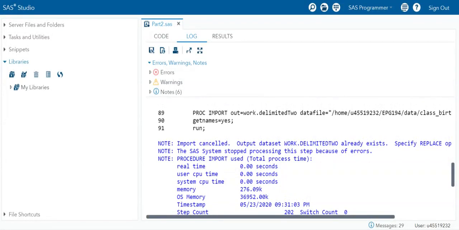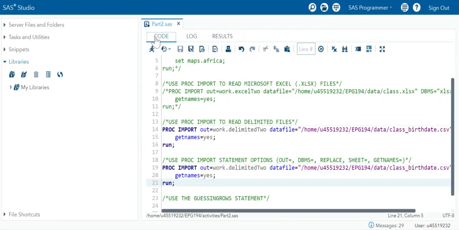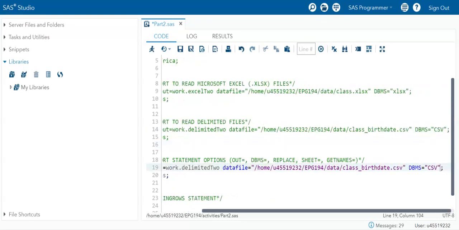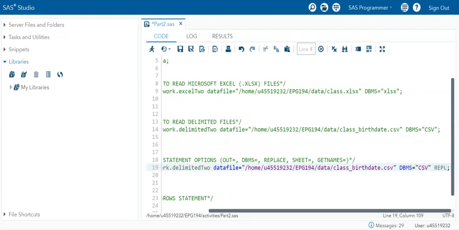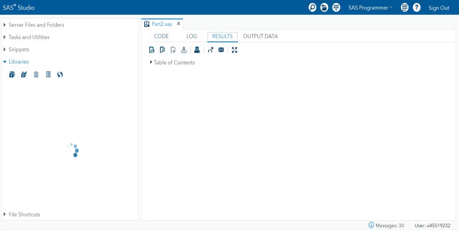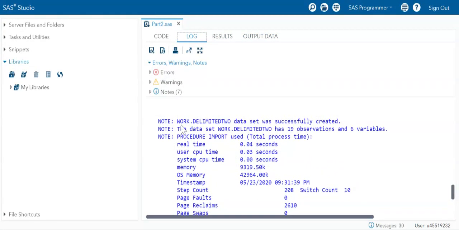So you notice we have a note that says import canceled, output dataset work.delimited2 already exists. Specify replace option to override it. So all we need to do, first let's comment this out two of these statements. We'll come over here and right after the DBMS, we'll just type replace, save it and run. And we have work.delimited2 dataset was successfully created.